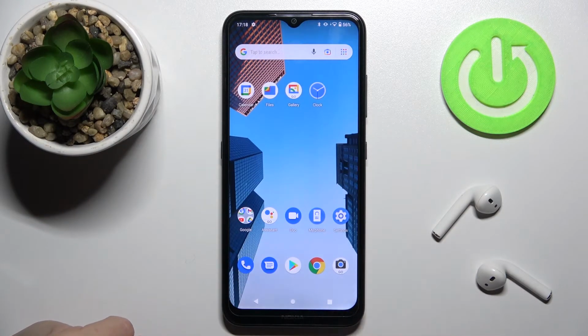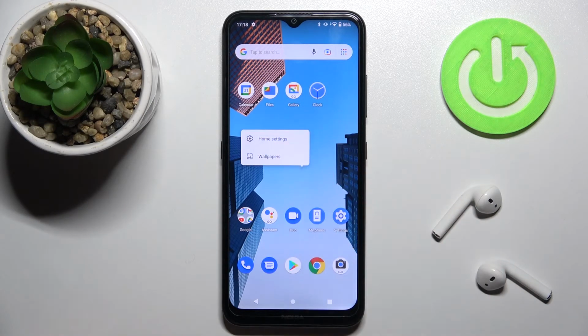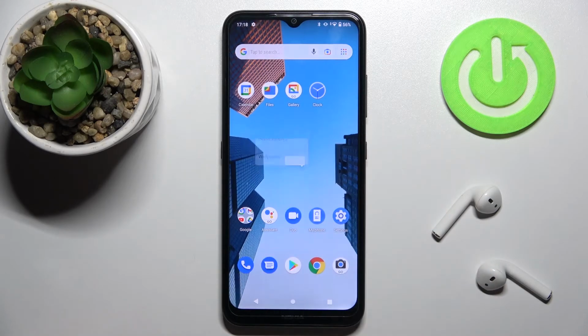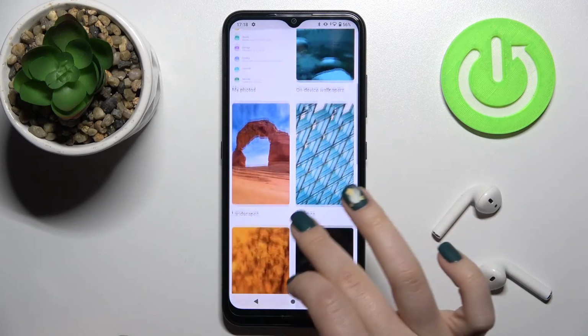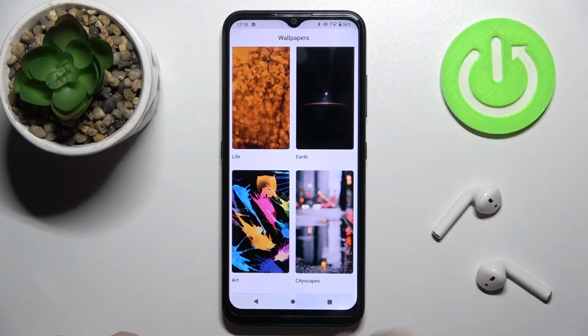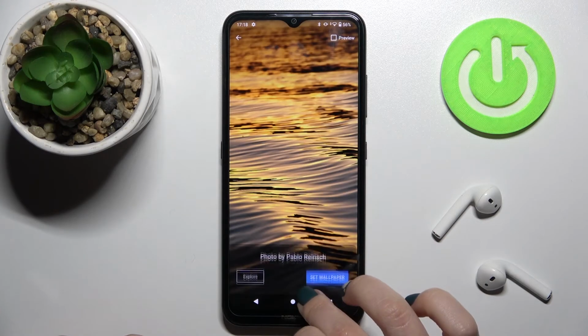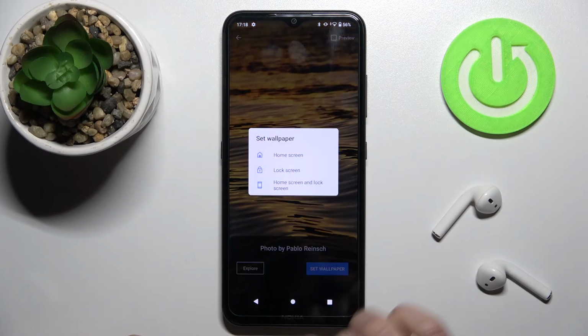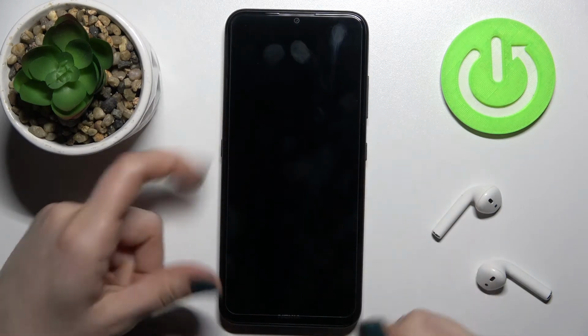We also have the second way you can do that. Just hold your screen with a finger for a while, and you will see the Wallpapers section. Tap there, and in the same way you can select one from these available wallpapers, for example this one. Now just tap to set to lock screen and check.